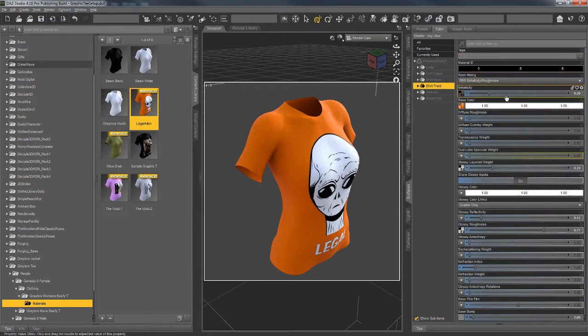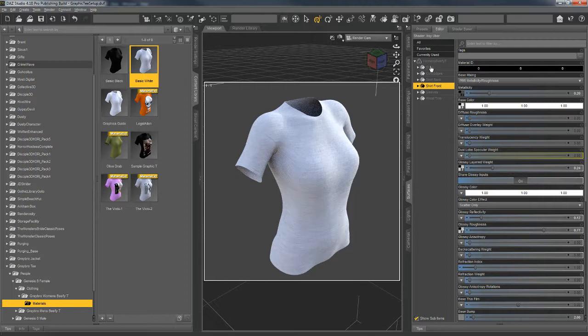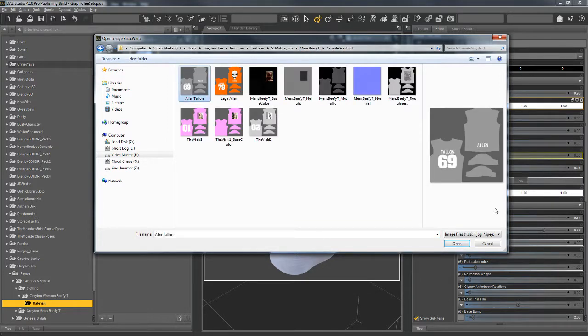Easy to forget. Space color we want to change. Looking in the wrong area there. So now we've got our white. So we're going to grab all these one more time. We're going to grab in sample graphic T, Allen Talon.